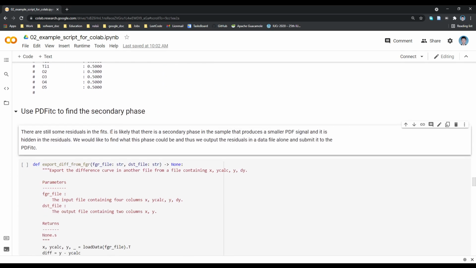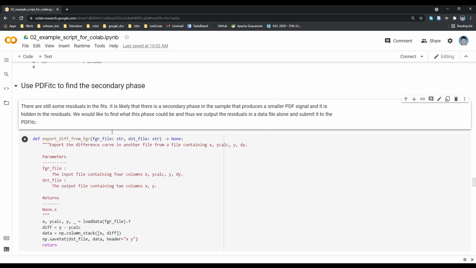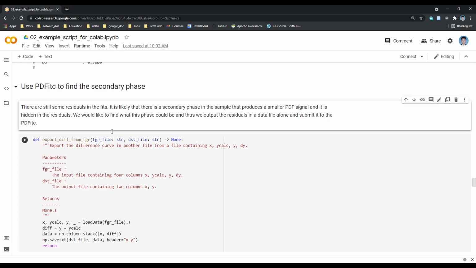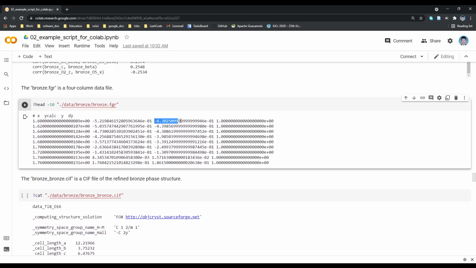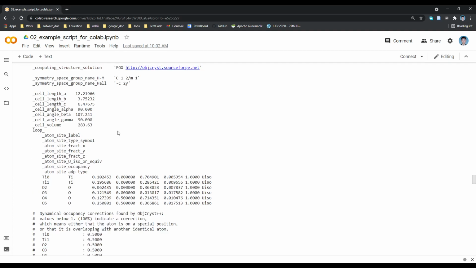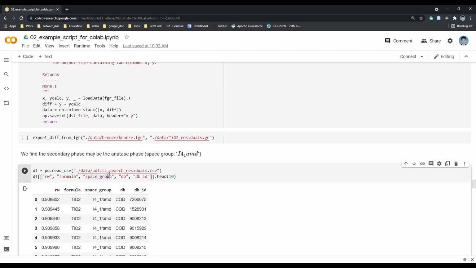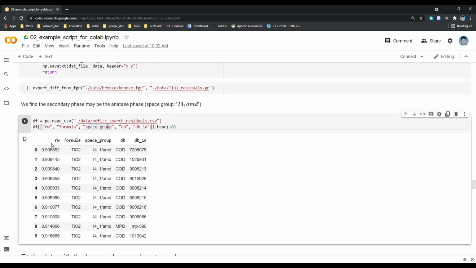Okay, we have gone through the whole process of the fitting, and we probably want to improve our fit. And we guess that there may be an impurity phase in our data. But what is this impurity phase? So we use PDF-ITC again to find the secondary phase. We export the residues here from our file. And then we upload it to the PDF-ITC, and we'll get our search result for the residual curve. And PDF-ITC tells that our residual curve probably contains another titanium oxide structure, which is the anatase phase.